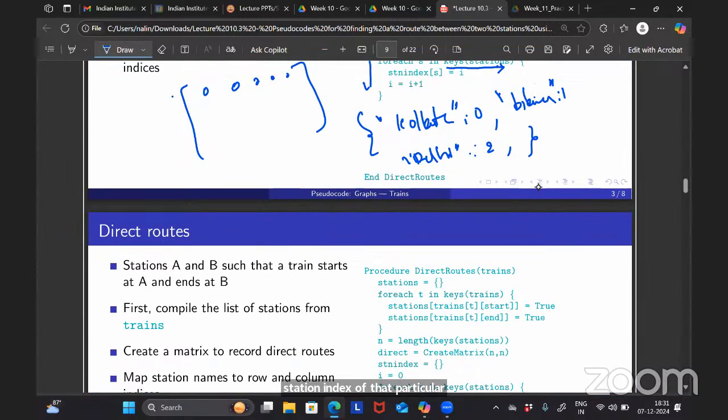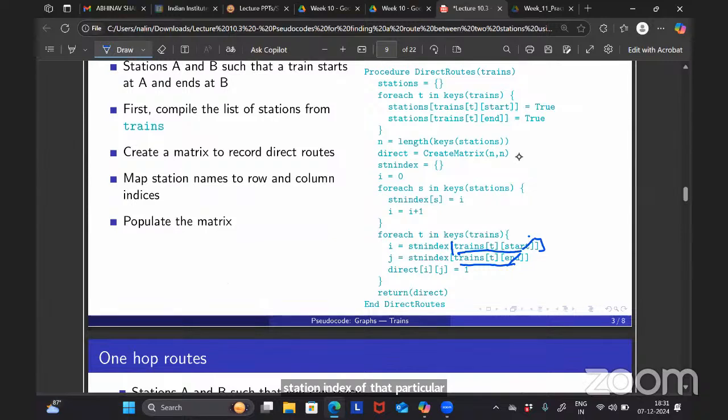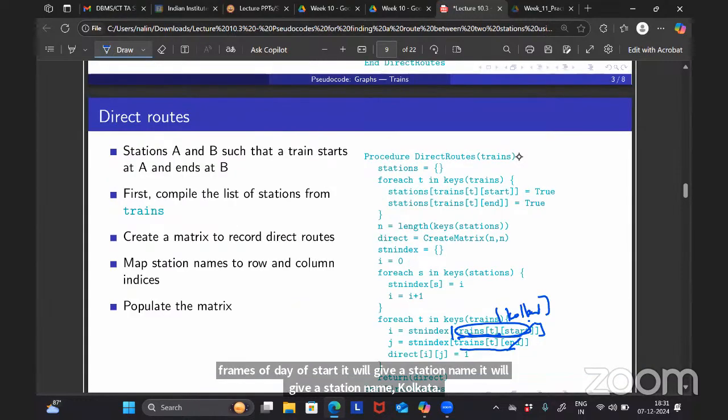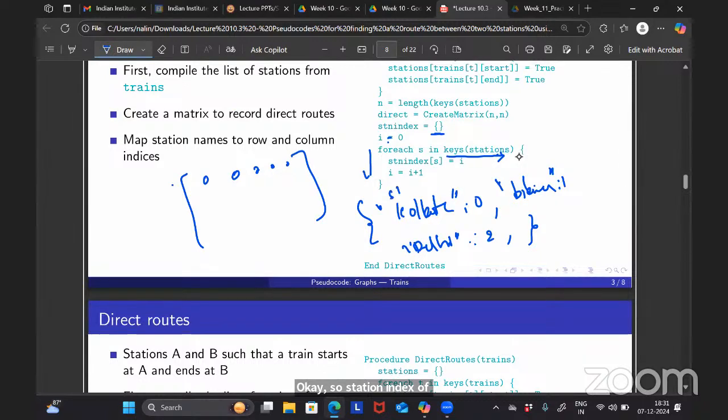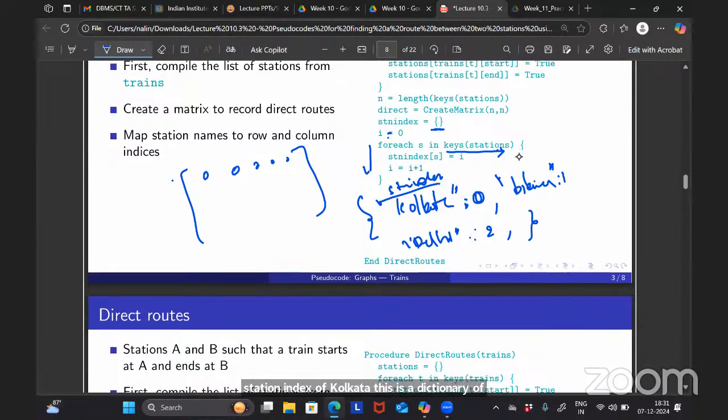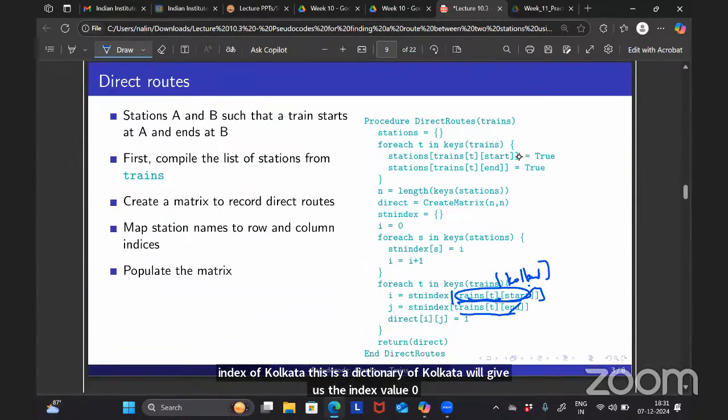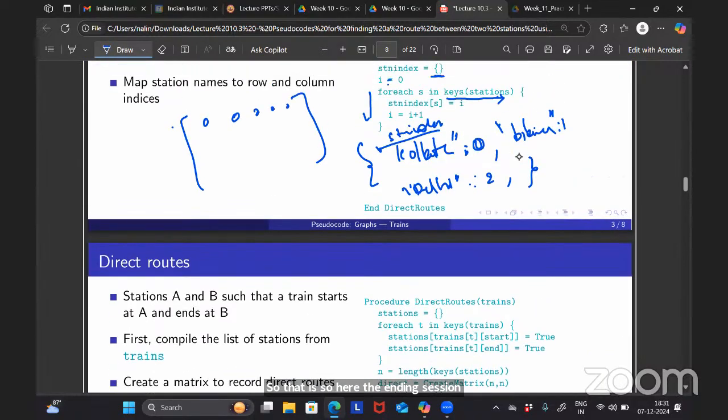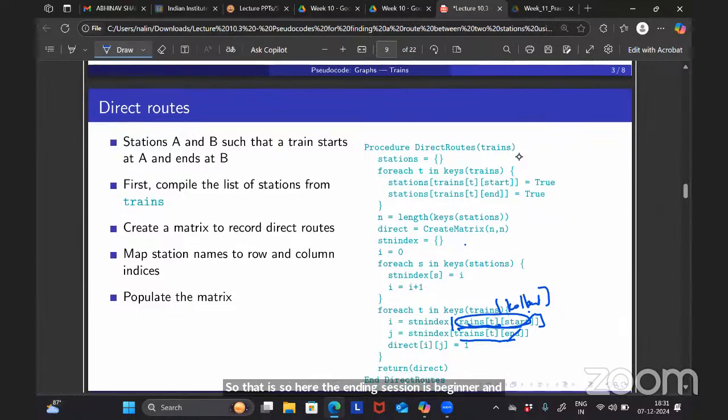Okay, you are getting it now. Here, trains of T of start will give a station name, Kolkata. So station index of Kolkata, this being a dictionary, will give us the index value 0. And station index of trains of T of end will give the ending station name, and we find the index of that station name. So that is J. Here the ending station is Bikaner, and the Bikaner index we got as 1. So in that matrix, direct of ij, we will map that value as 1.